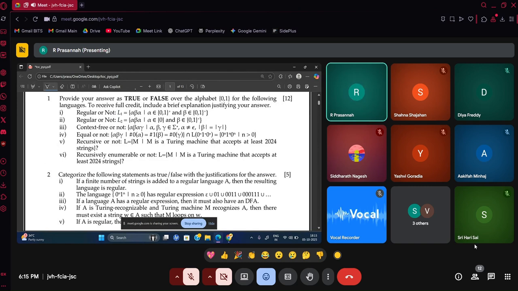Regular or not, L1 equals alpha, beta, alpha, wherein alpha is belonging to set of 0, 1 star and 0, 1 plus. And here its alpha is only 0, beta is 0, 1. Yeah, this is a regular language, I would say. It's just that this has to be more than once because otherwise it would be a star. And this is also a regular language, I would say.